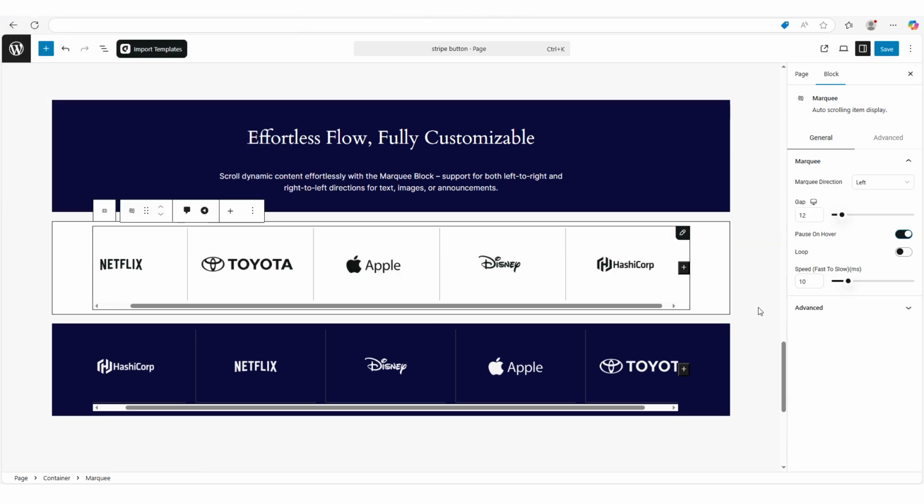Let's finalize the scrolling effect. Reconfirm the scrolling direction. Adjust the spacing or gap between each block and enable pause on hover for better interactivity.